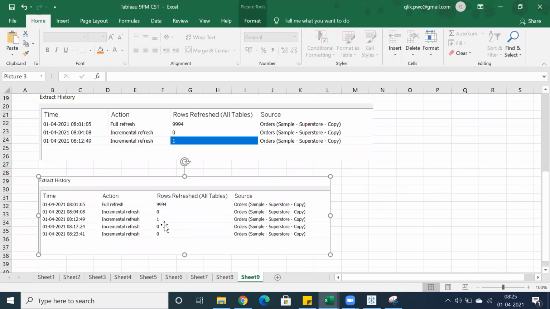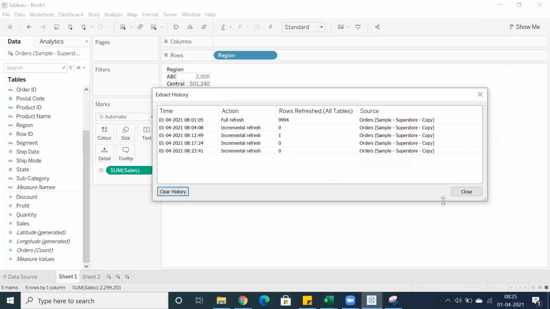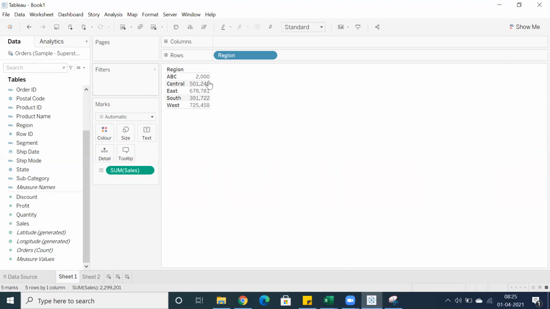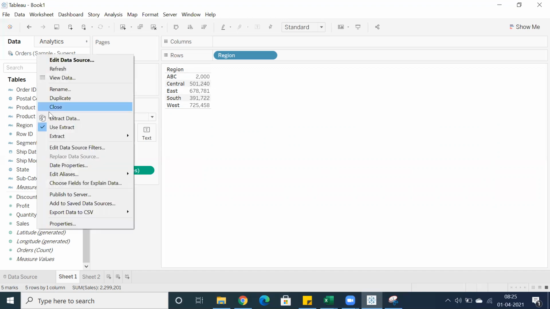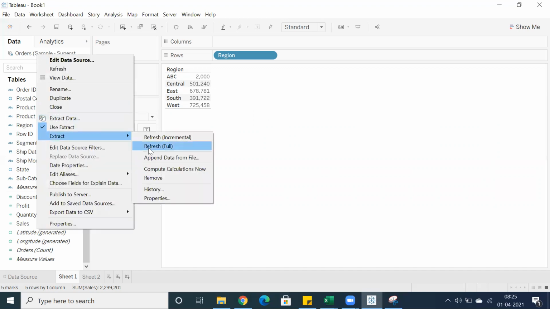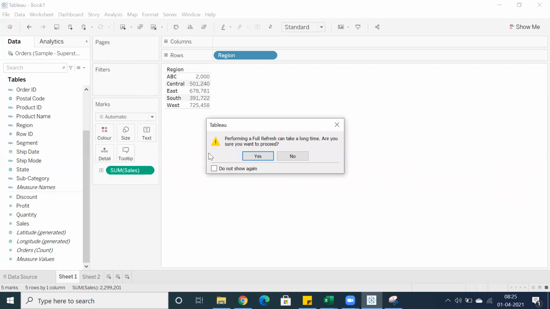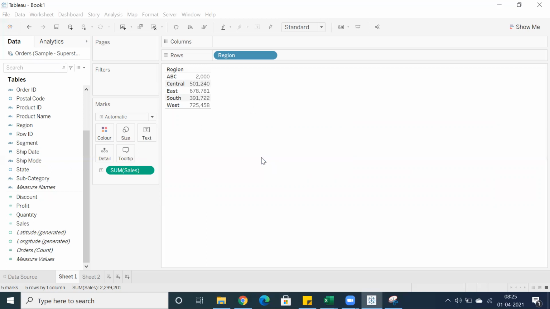So I don't have any other newly loaded record here. Two times we performed incremental refresh. Now I'm going for full refresh. Now let's see, we don't have north region. Now let's right click, extract. I'm going for full refresh. Okay, let's go for full refresh. Yes, proceed. You can see ABC, and you can also see the extra region north.